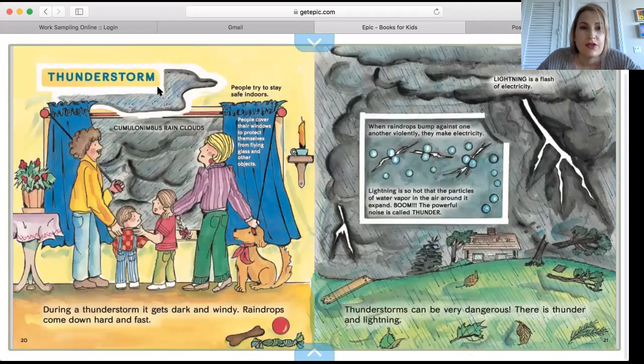And then there's a thunderstorm. During a thunderstorm, it gets dark and windy, and raindrops come down hard and fast. Thunderstorms can be dangerous. There's thunder and lightning. So if you're preparing for a thunderstorm, what do you think you should do? You should probably stay inside, because if there's going to be wind, things can be blowing around and you don't want to get hurt.